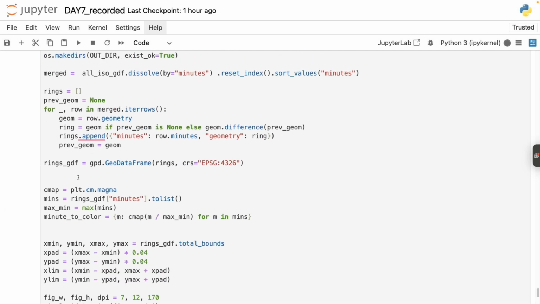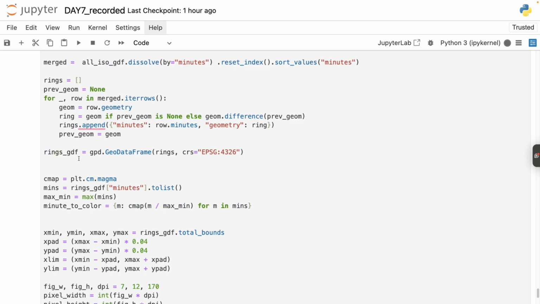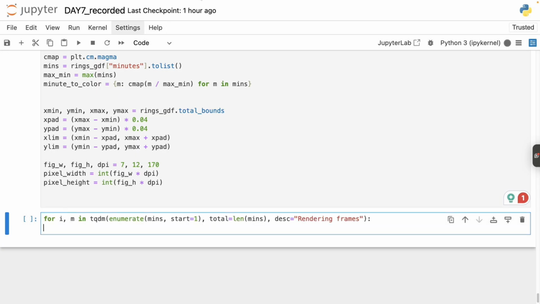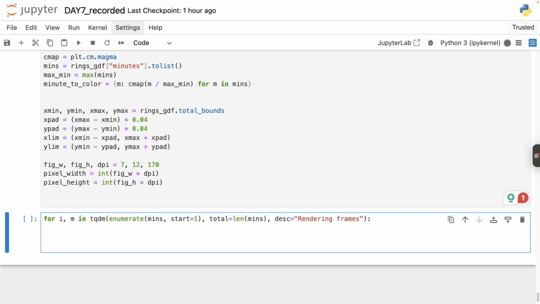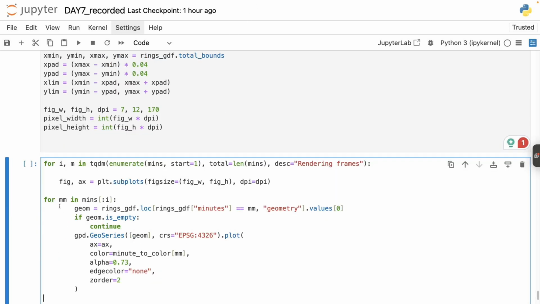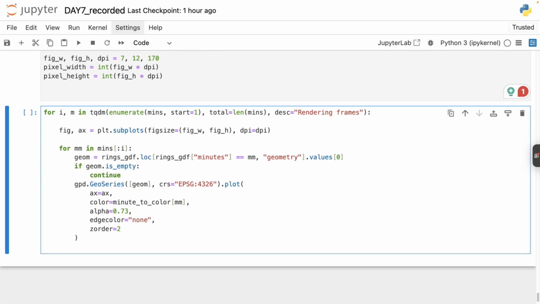But before that, make sure this piece of code runs. It's long enough already. Yep. Let's just run it here and then iterate over all the temporal snapshots. We can also add some descriptions so the TQDM function also says what it's doing. Then we will create an image. Then we will iterate through all the rings, all the isochrones, up until the temporal threshold of that certain frame.